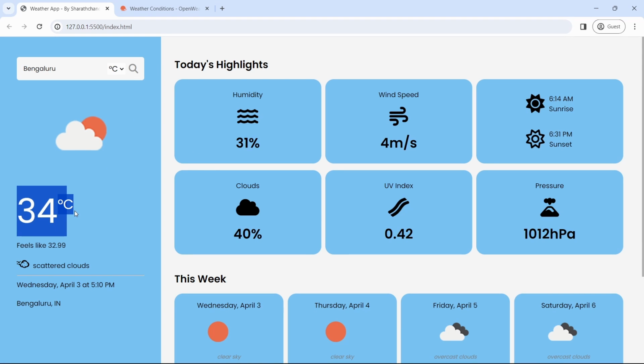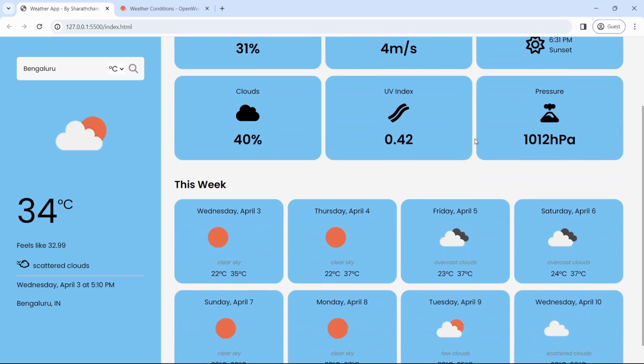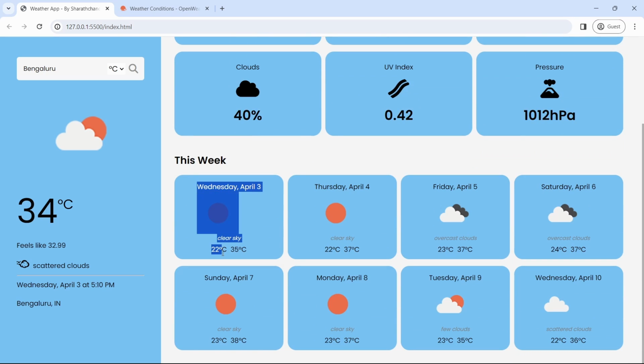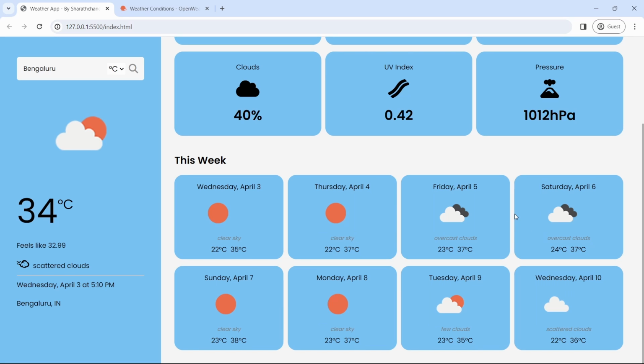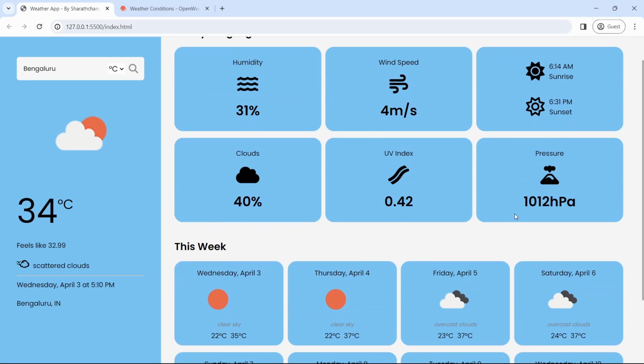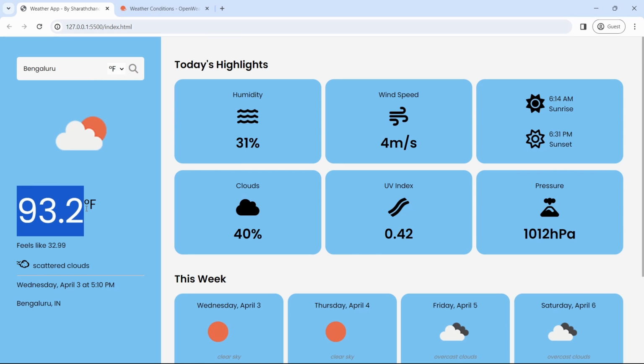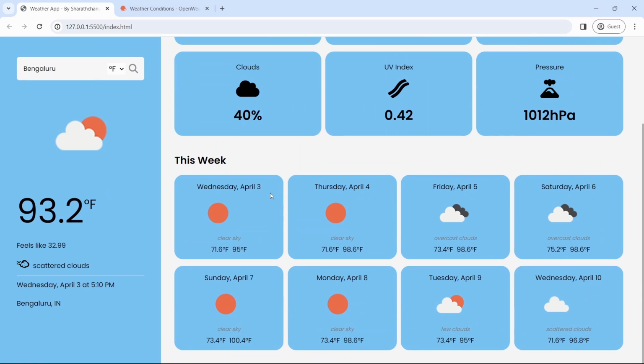See, now it was 34 degrees Celsius and then feels like 32 degrees, and this is the description for that, and you can see all the detailed explanation here. This is today's minimum and maximum value of degree Celsius, and this is for the next 7 days. So with the help of this detailed explanation, we can check the weather for our current cities. And then we can change these to Fahrenheit, and it would be 93.2, and within one click it was converted to Fahrenheit also.